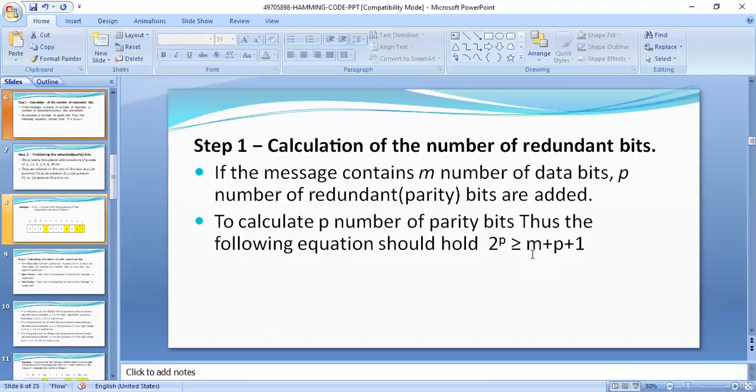For example, here I am assuming the data contains 4 bits, which means the number of message bits here is equal to 4. Means 2 power p is greater than or equal to 5 plus p. By using this trial and error method, in the next step we just substitute p equal to 0 and check whether this condition is satisfied or not. Then p equal to 1, then p equal to 2, and then p equal to 3. For example, if p is equal to 3, here 8 is greater than or equal to m, which is 4, plus 1, 5, plus p.